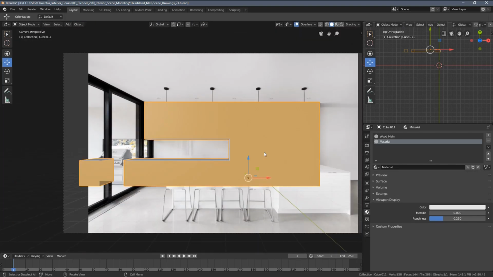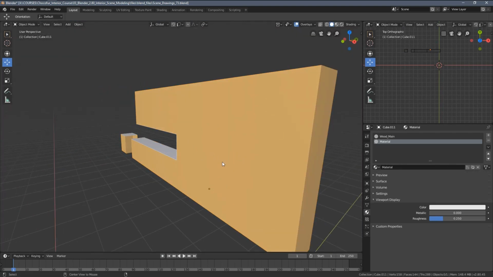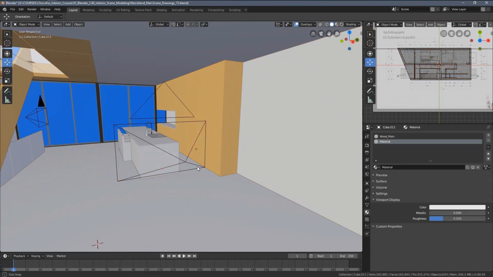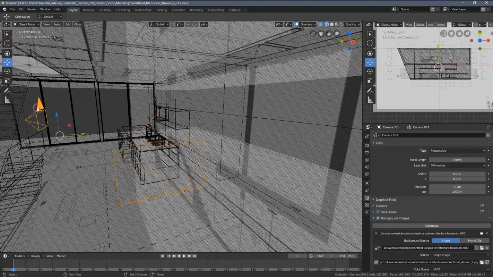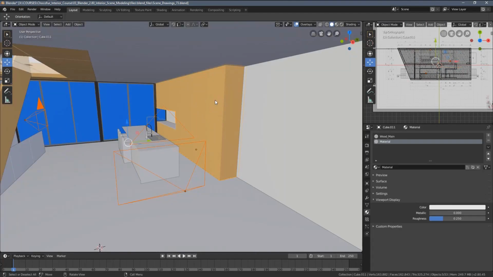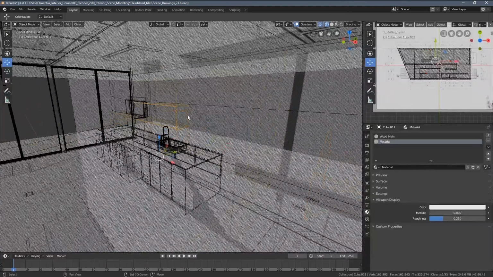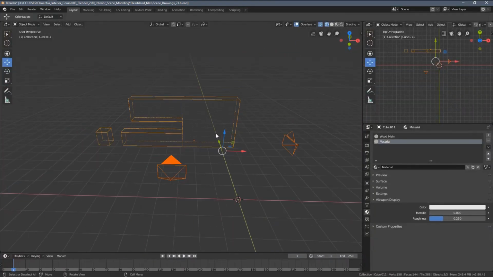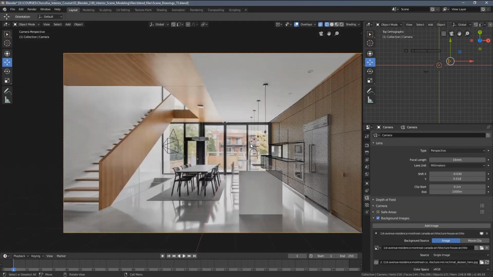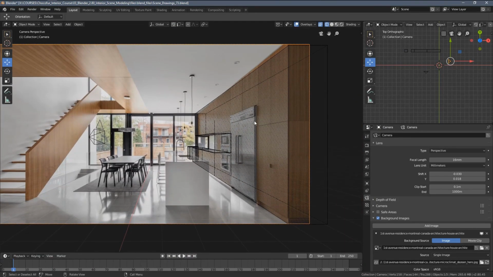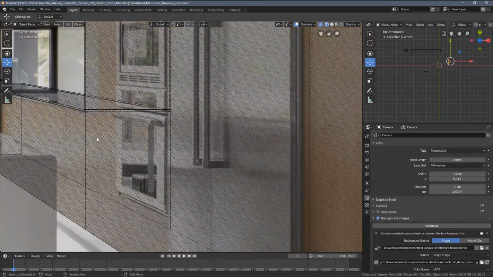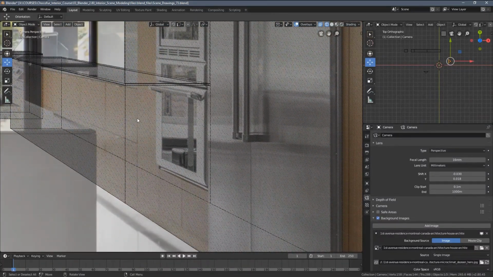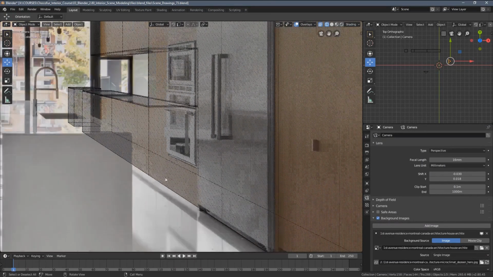But since this kitchen element is visible from both of the cameras, I'm gonna unhide everything very quickly just to select my two cameras together with the shelf object and now hide everything except for them. So when I'm working, I'm also able to check on the other camera how the details work, and some of the areas are not actually visible from the second camera, like this area here, for example.